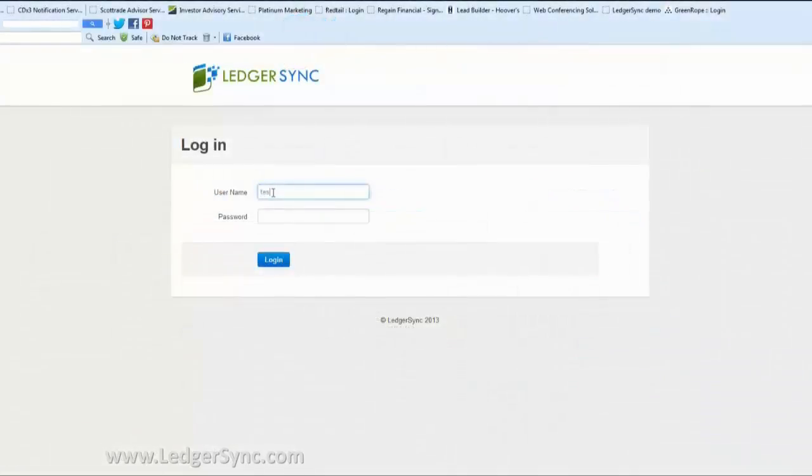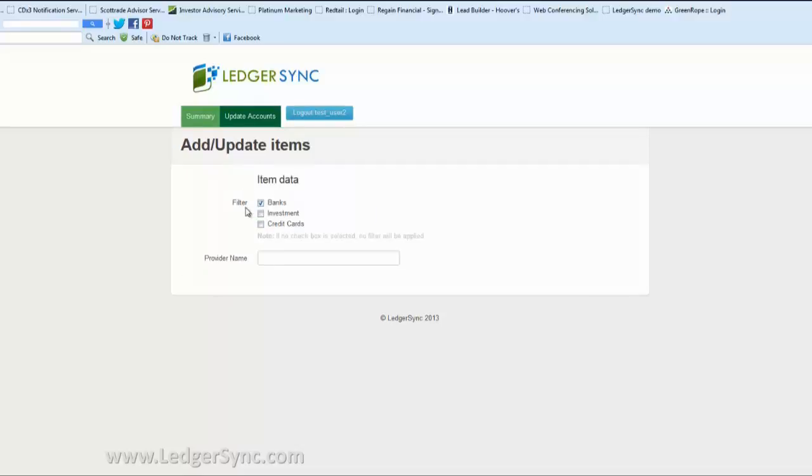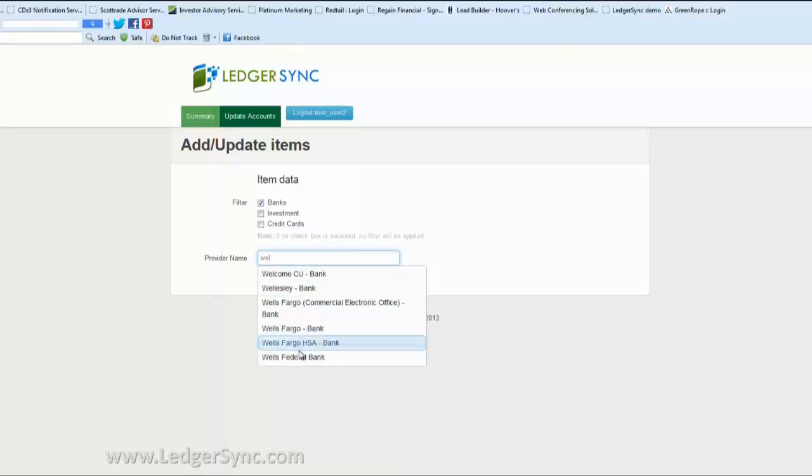Imagine you're a client. We're going to log in with a client username, test user 2. Again, you will be able to set up these usernames and passwords for your clients. Once logged in, the client chooses whether they're going to import bank account information, investment account information, or credit cards. As you can see, as they start searching for their bank, Ledgersync begins to guess at which bank they're going for. Here we're going to use Wells Fargo Bank.